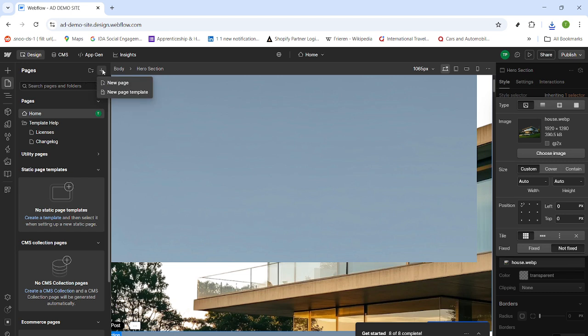template controls. Inside the Pages panel, locate the Templates section and choose New Page Template. This opens the template setup. Give your template a clear, descriptive name so teammates know exactly when to use it.